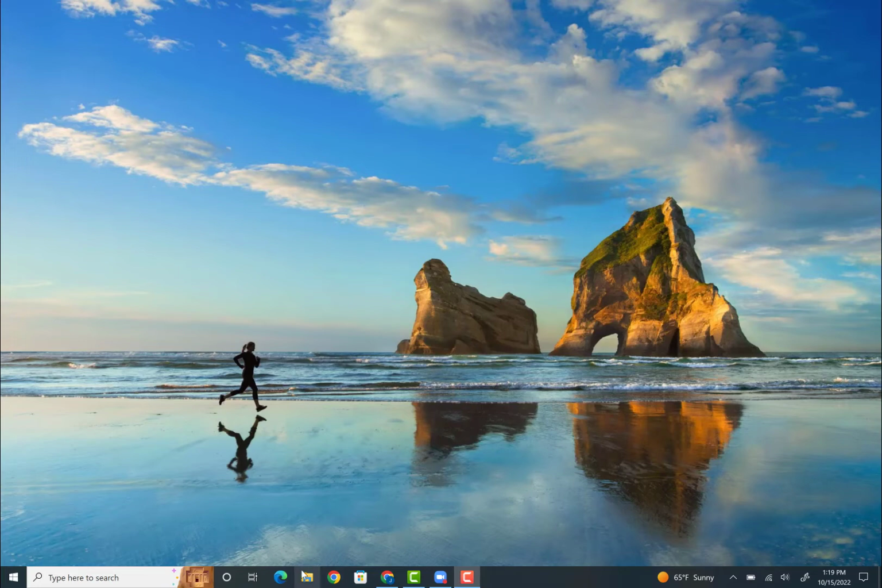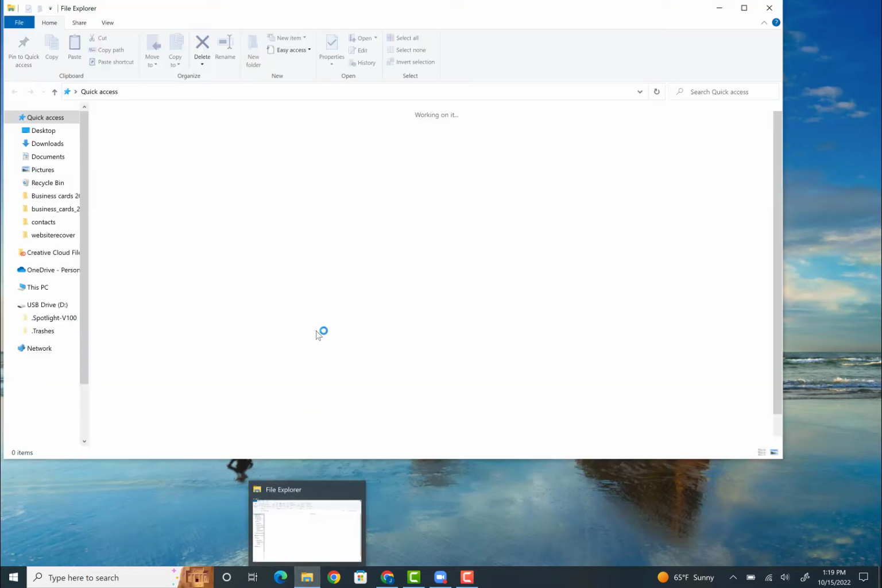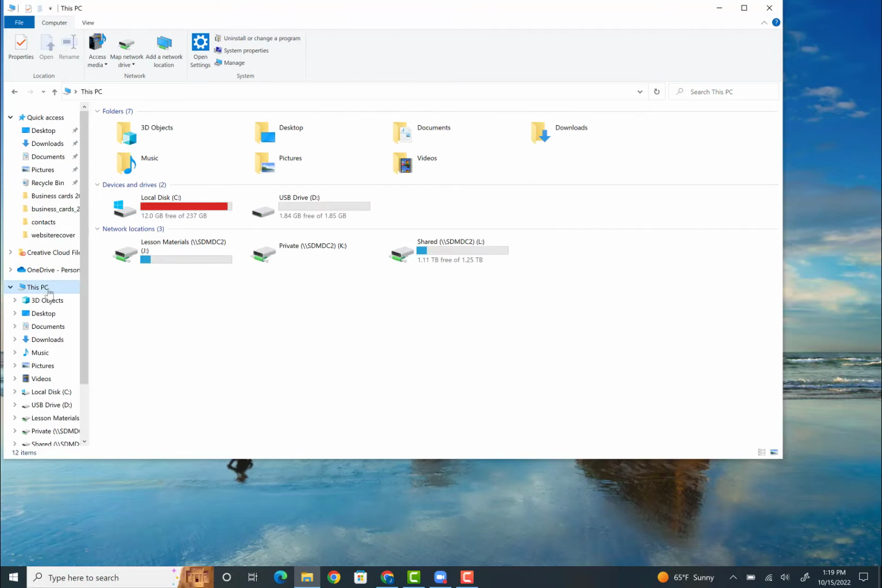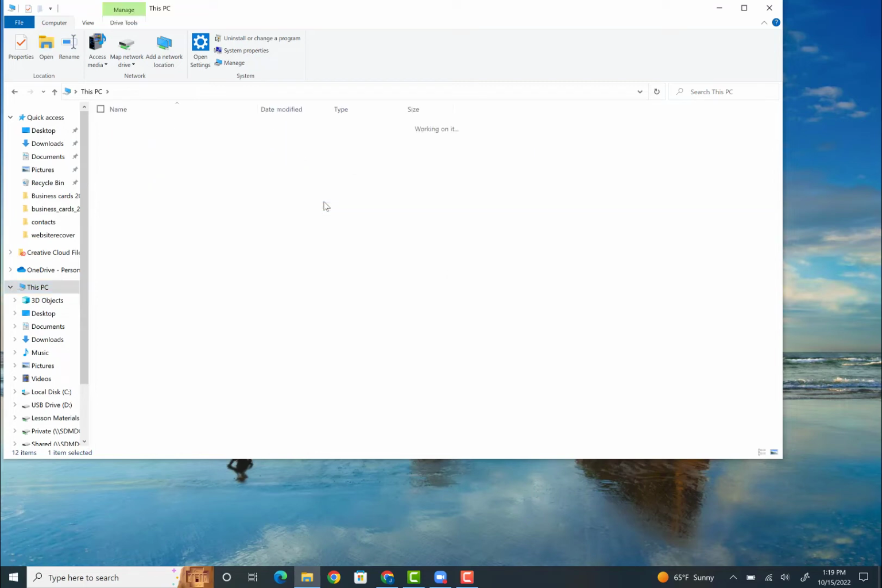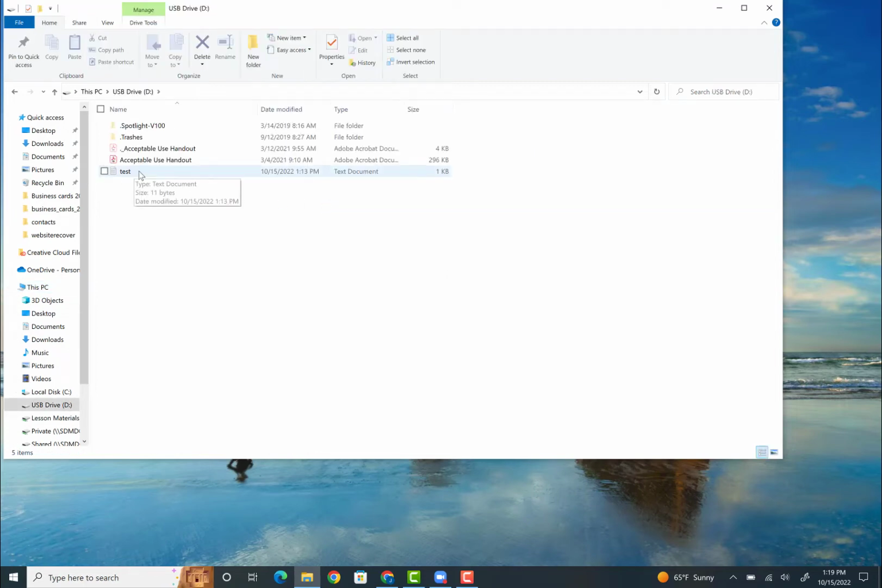Now, I have an external drive connected here. So if I click my File Explorer down here, and you see on the side, if I click This PC, you'll see I have a USB drive D connected. And if I click into this, you'll see I have a test file here, a text document. So this will become relevant in just a minute.